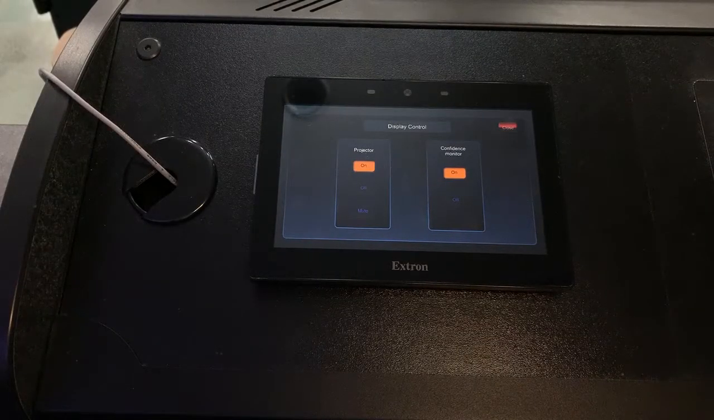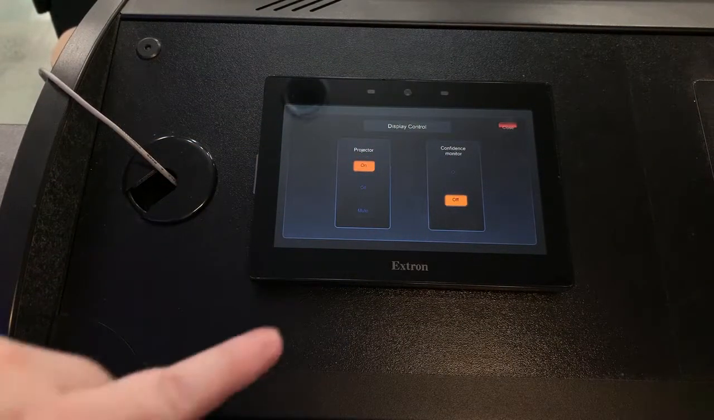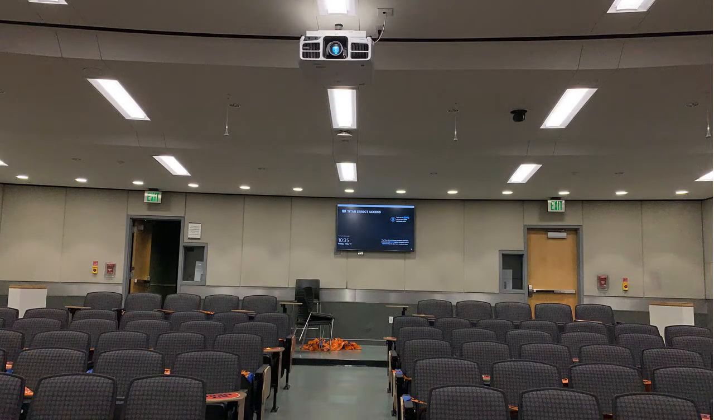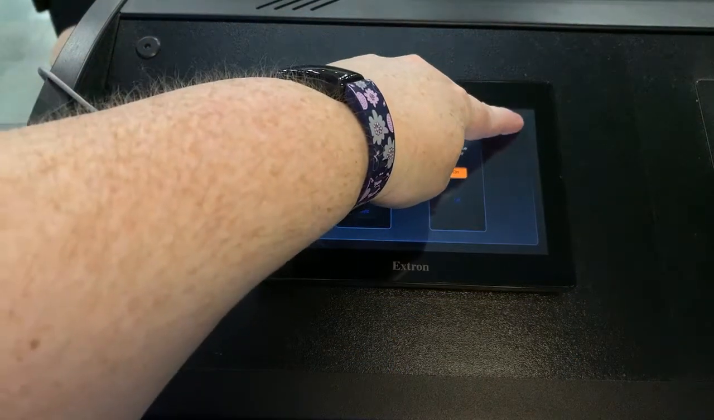However, you can turn the confidence monitor at the back of the classroom off if you are not currently using it. Please note that if the confidence monitor is off, it may take a minute or two for the monitor to come back on when you touch the On button. Touch Close to go back to the main menu.